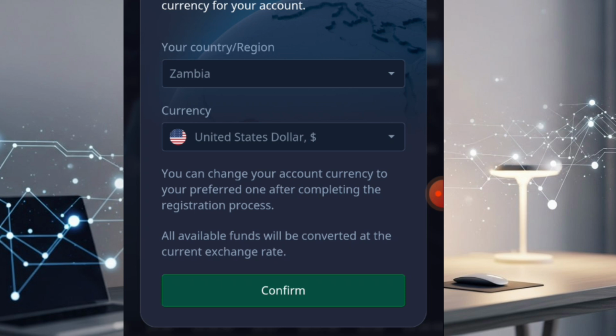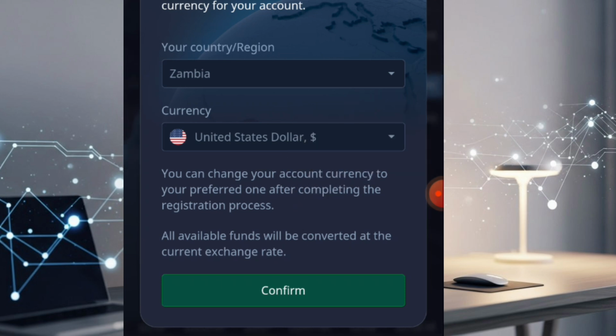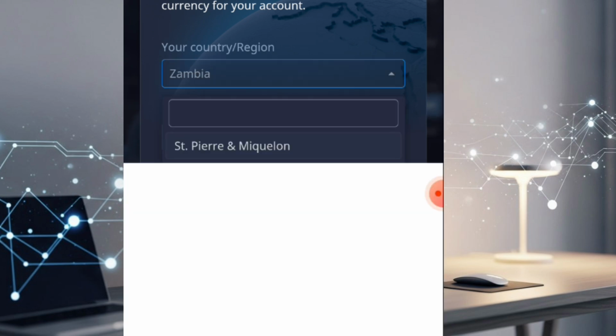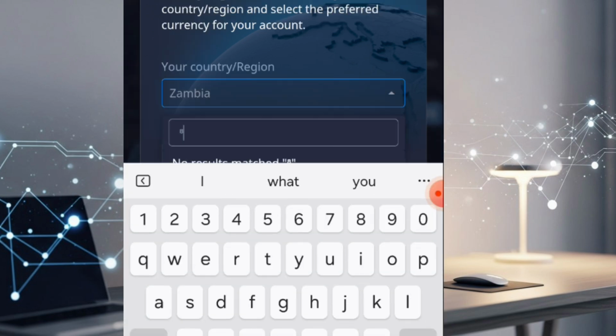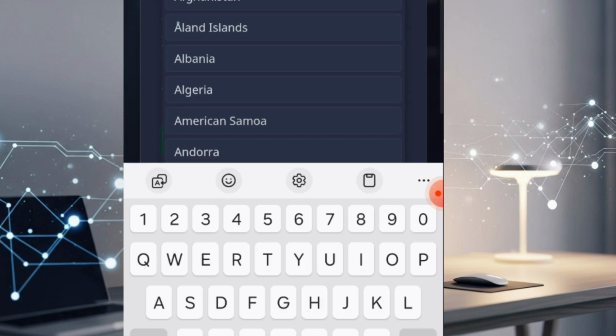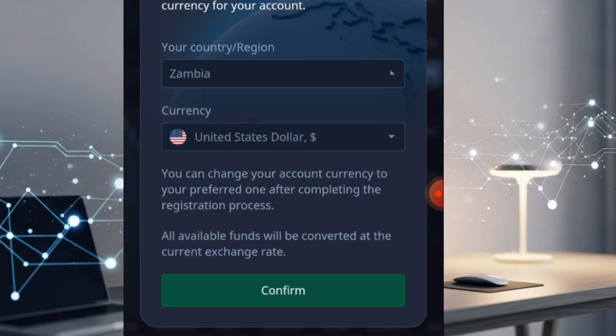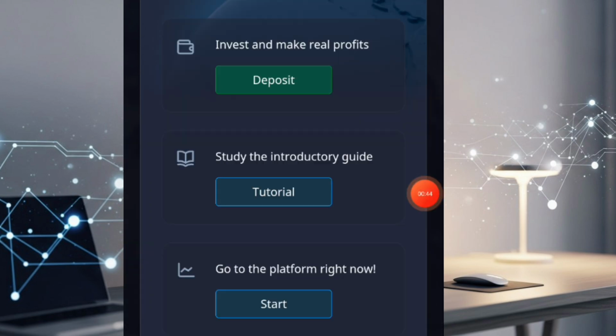And then you choose the country where you're from and the currency. Okay, so you click the drop down arrow so as to choose the country where you're from here. Okay, Afghanistan. And then after you're done, you click confirm. Okay, so from there you fall on this page.